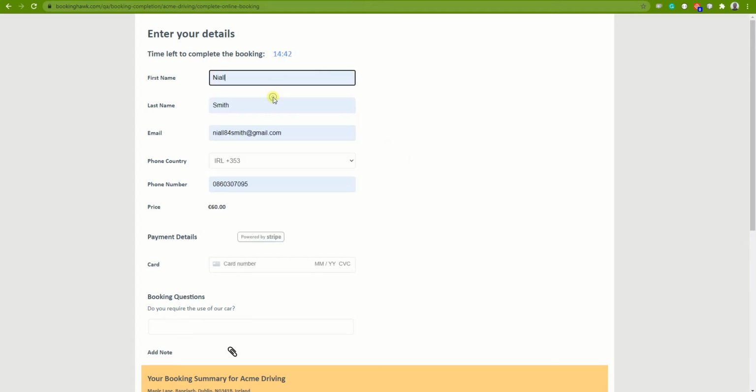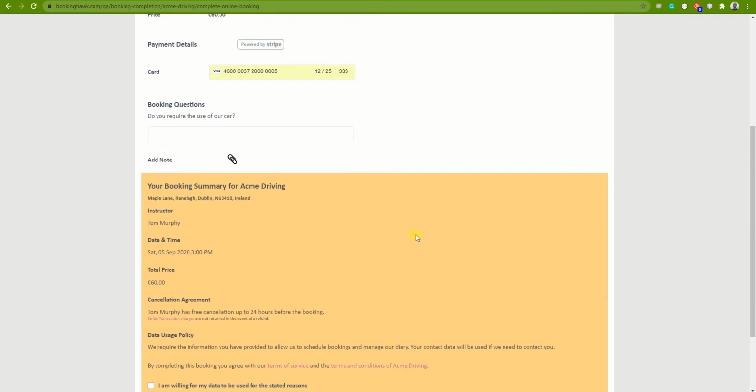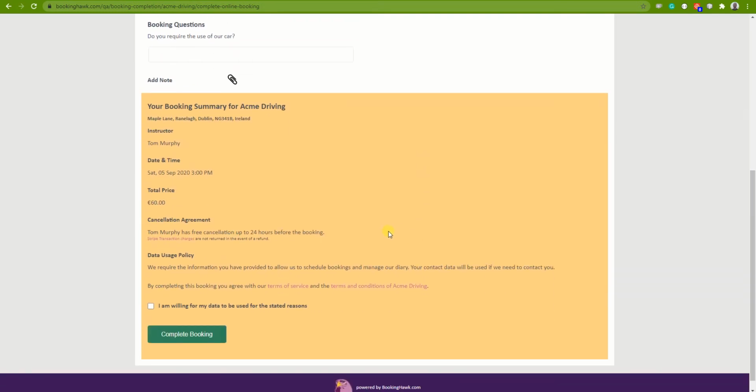So I'll just put in my contact details. Also, you'll notice that we are securely integrated with Stripe for payment processing. So at this point, if you wish to collect payment, you can do so. So I'm just going to put in my test credit card as provided by Stripe. Scrolling down here, we see a summary of what we are about to book.